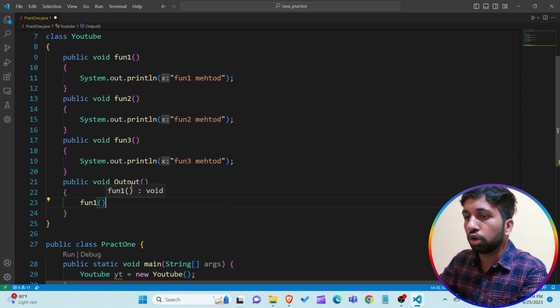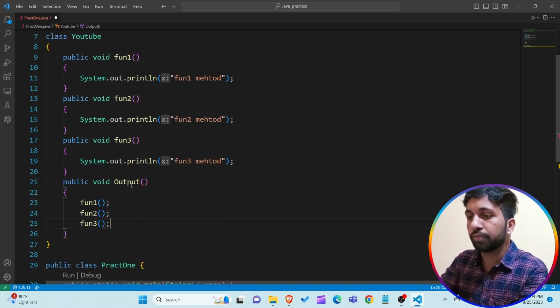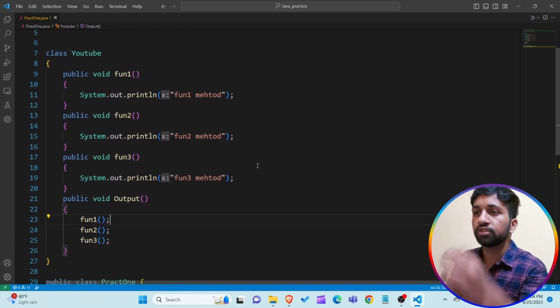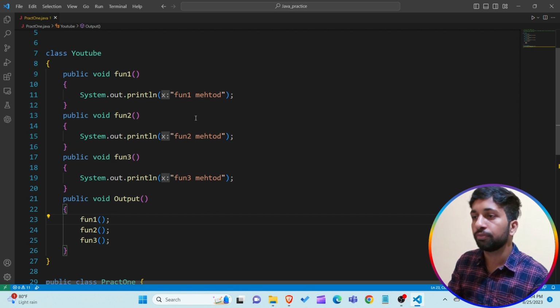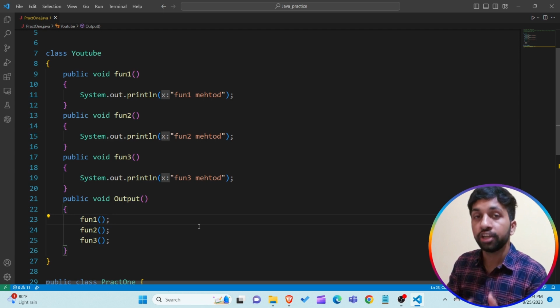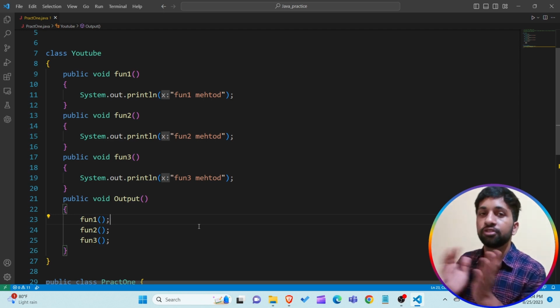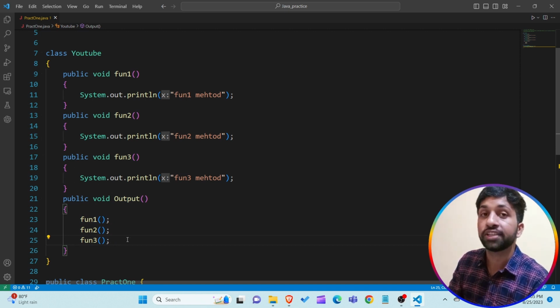I just call all the methods from this method. I want to call fun1 method, fun2 method, and fun3 method by using this output method. So in the YouTube class, I'm creating fun1, fun2, and fun3 methods and printing a specific message. And I'm creating another method known as the output method, and in the output method I want to call all three methods: fun1, fun2, fun3. We are able to call all these methods directly, without an object, because I am doing all the operations within the same class. I don't need to create the object of that particular class now.